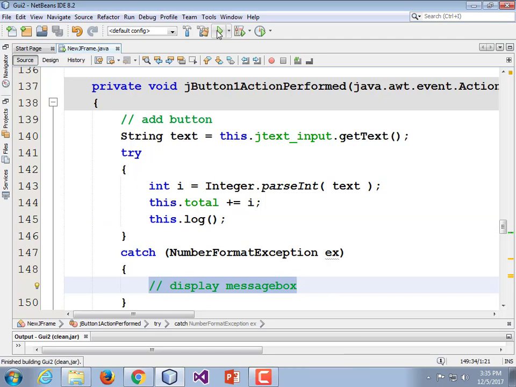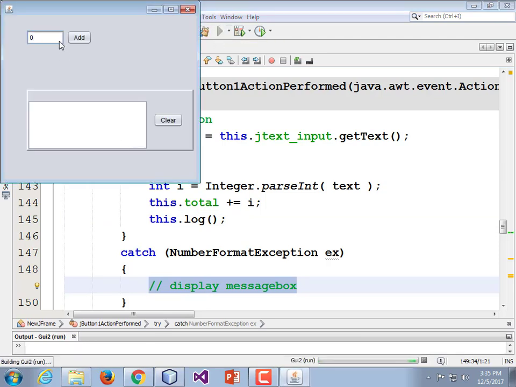Hammer and broom, run it. I'm going to type in 100, click add, our total is 100. I'm going to type in 2, add, our total is 102. I'm going to clear everything. It resets that back to 0. It wipes out our log. Let's type in 300, and we're back down to 300, just like a clear button on a calculator.